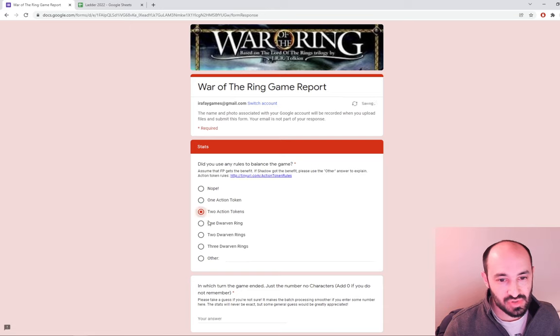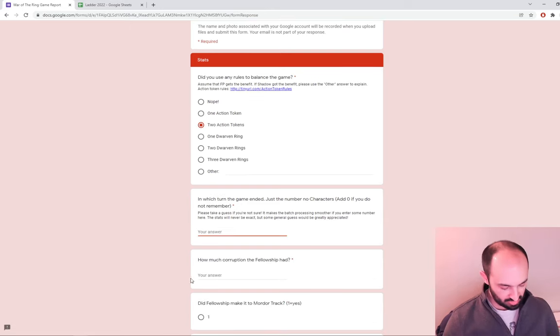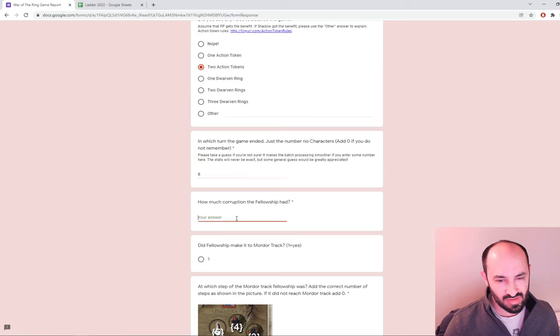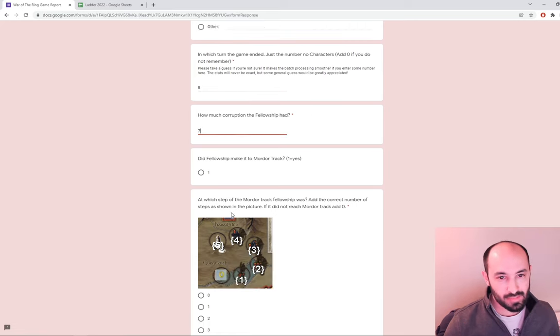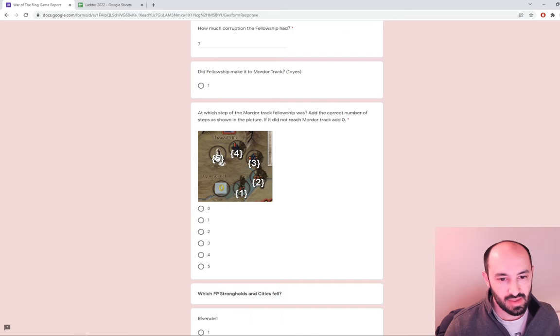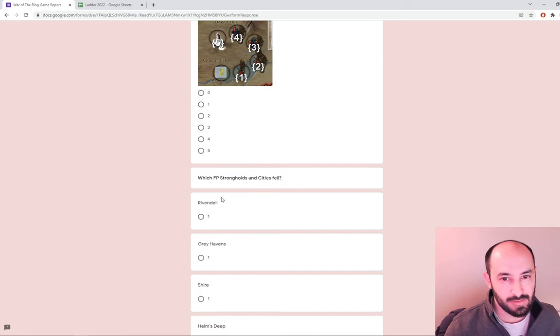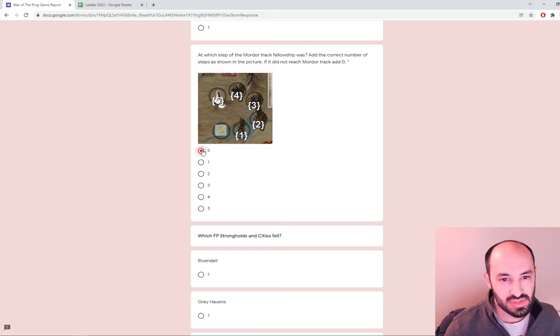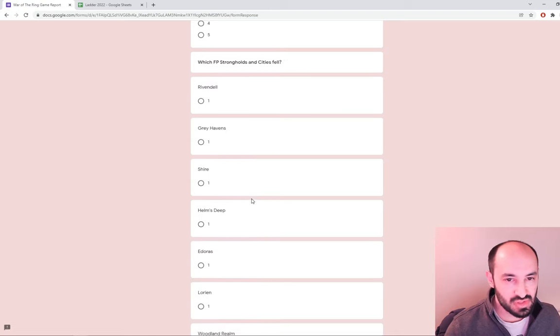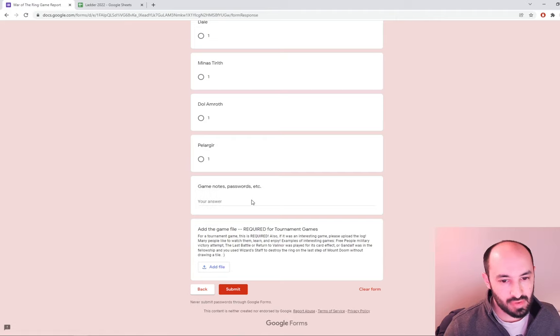Okay, we happened to use two action tokens. It was round 8 when the game ended. The fellowship had 7 corruption, and this is optional, but no, they did not make it. And this is required, so I'll put 0 there. And if I want to fill in the strongholds, I could. But the most important thing is I want to put the game notes and the passwords.